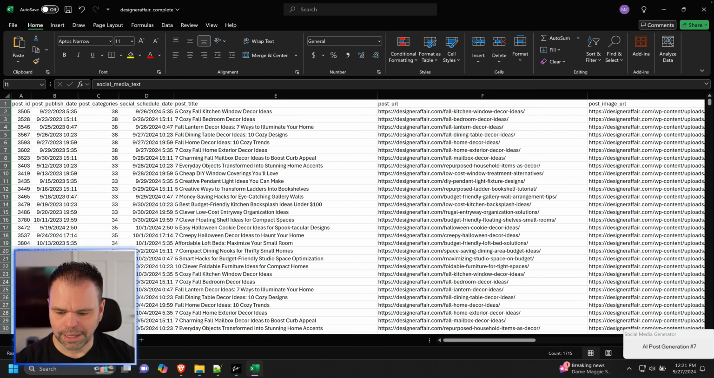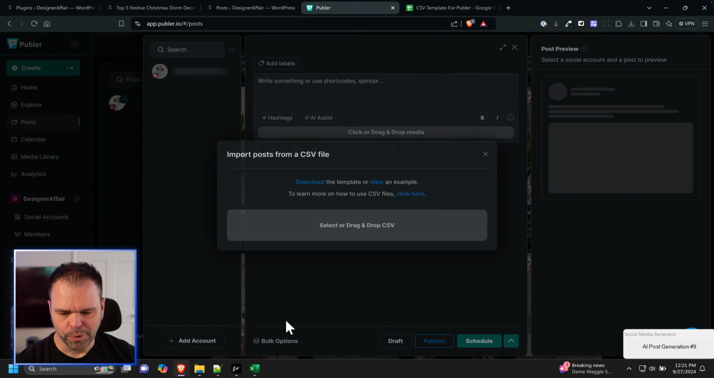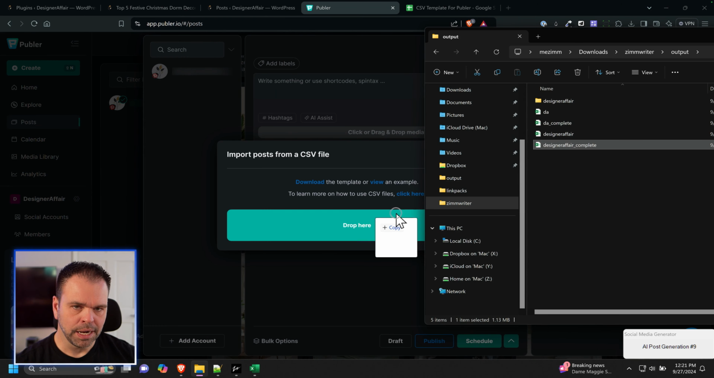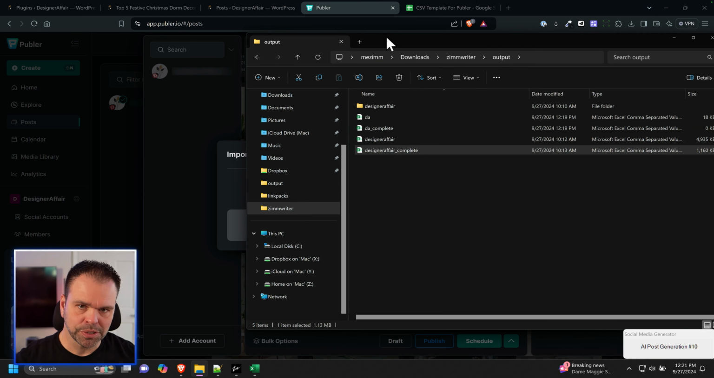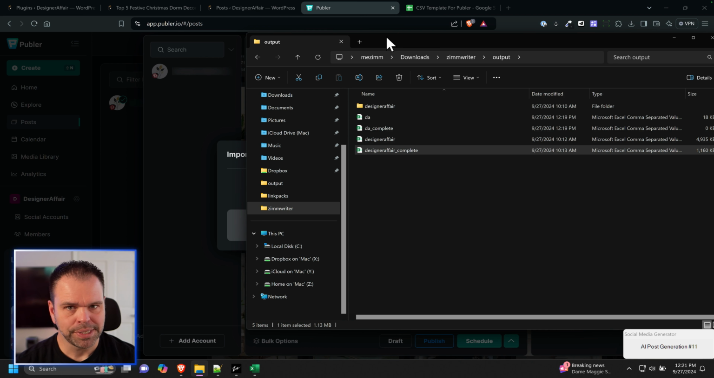So let's go to Publer, for instance, and we can go to the bulk options and import CSV. Now we can't just take this complete CSV and upload it because it's not in the proper format. This CSV can be used with any bulk scheduling program, whether it's Publer or Buffer. I know Pinterest has its own bulk scheduling program. So this is a universal CSV, so to speak.